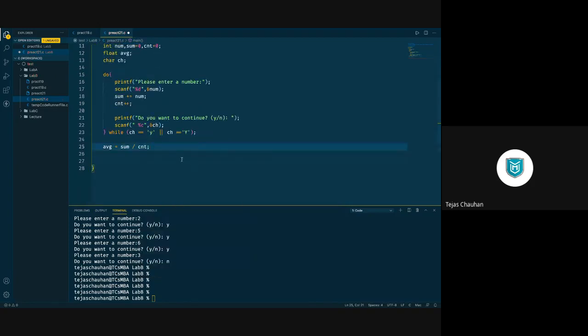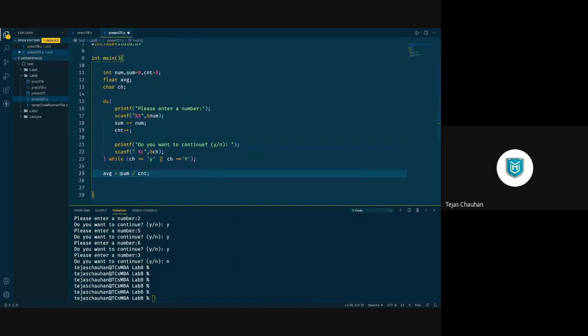Okay. Now remember, sum is integer, count is also integer. तो ये division process भी integer में चली जाएगी. Explicitly, we need to make one variable float. So this is a typecasting. Now we have sum, we have average. Let us simply print it.